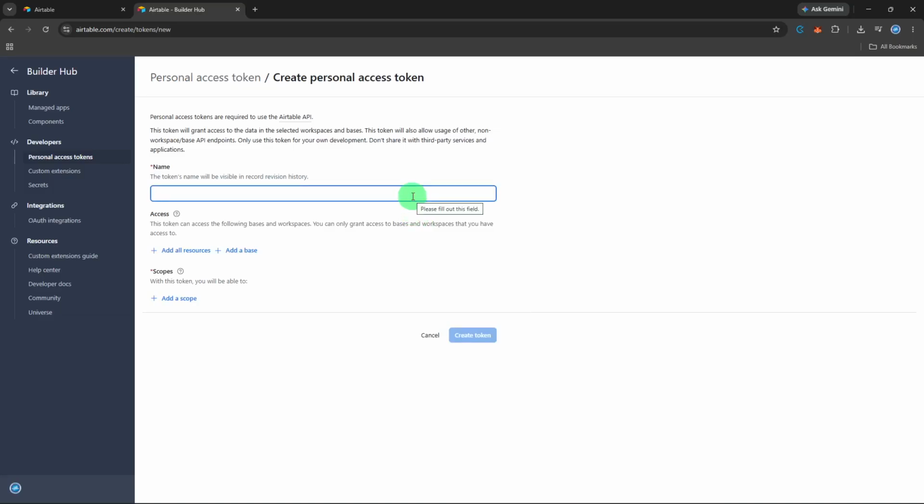The name field is first. Type something that tells you exactly what this token is for. I'm naming mine Zapier Read Only because it's only going to pull records from one base. If you name it something vague like Test Token, you'll be back here in a month trying to figure out which one is safe to delete.